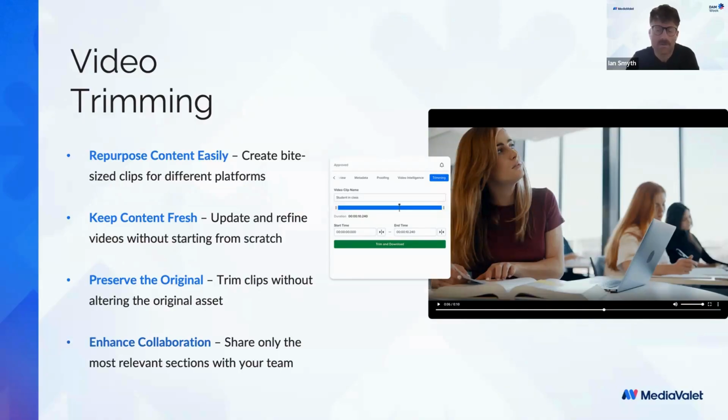So video trimming, what is it? Pretty simple, straightforward, but very handy. It allows you to cut out specific sections of a video, whether from the beginning, middle, or end, without needing any third-party software. This means you can quickly create shorter, more focused clips from longer videos right within the platform.